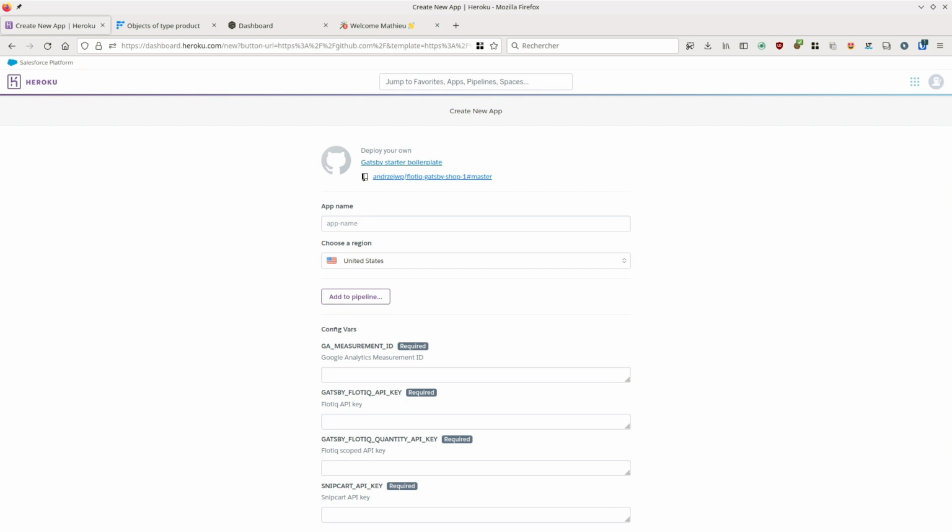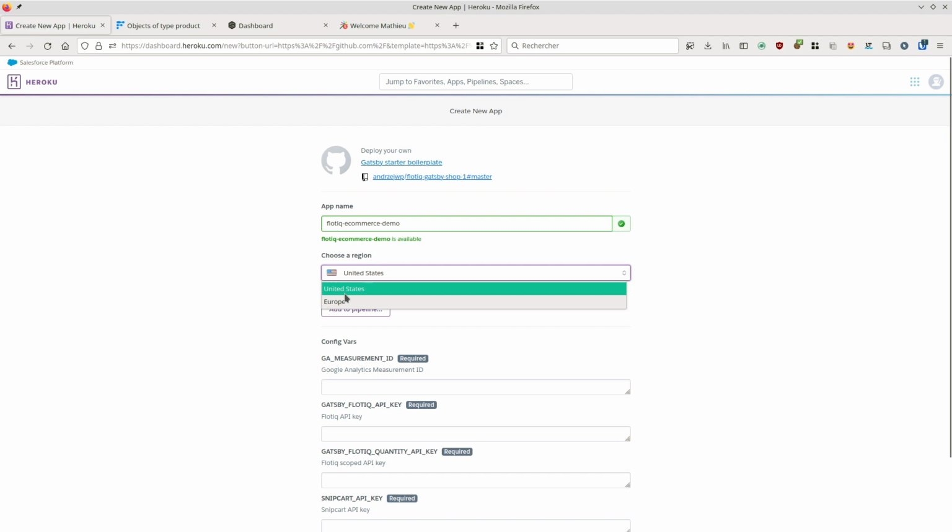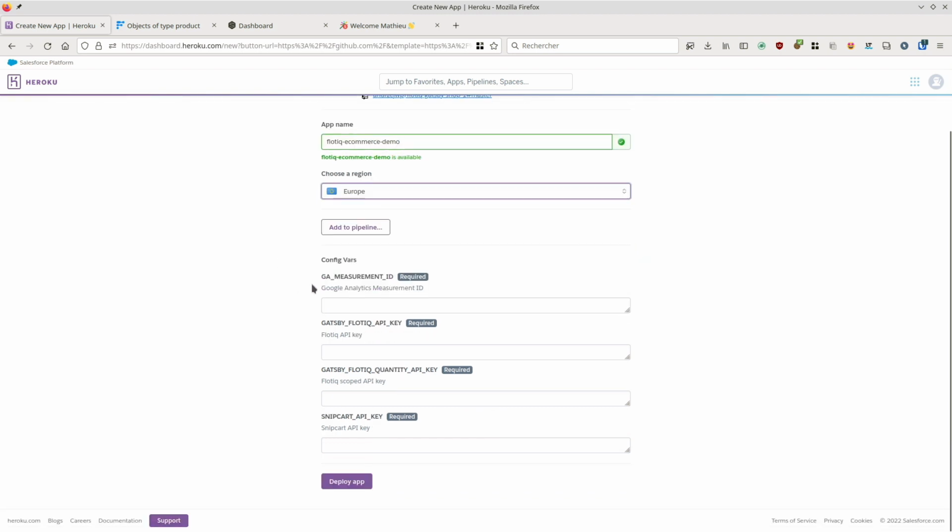Okay, so I need some setup here. I will set an app name, and I will deploy it in Europe. And I need to configure some variables because we need to create a connection between the front end and Flotiq, and also Snipcart to manage everything.